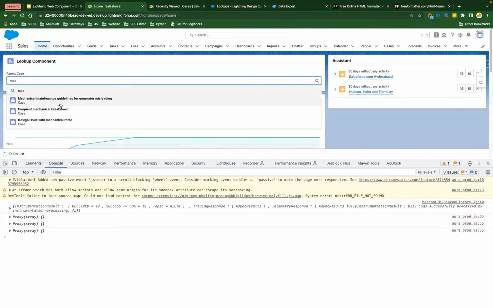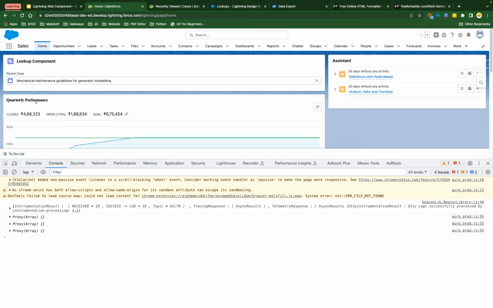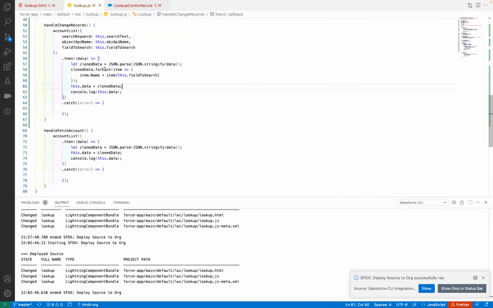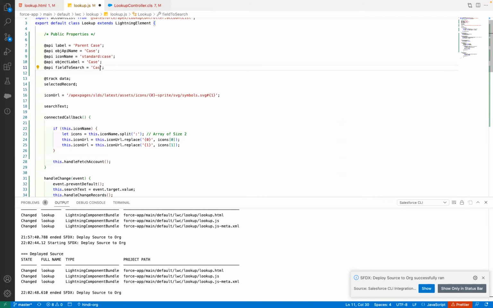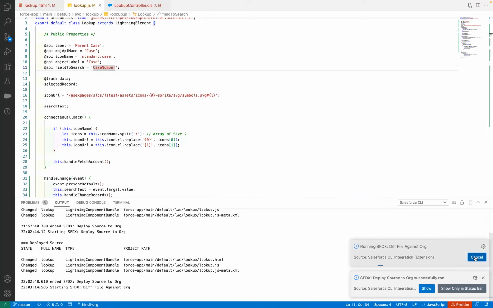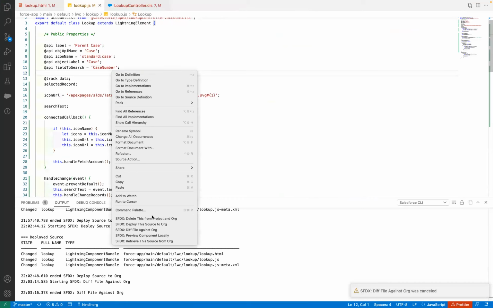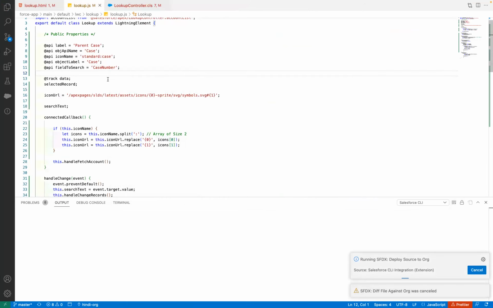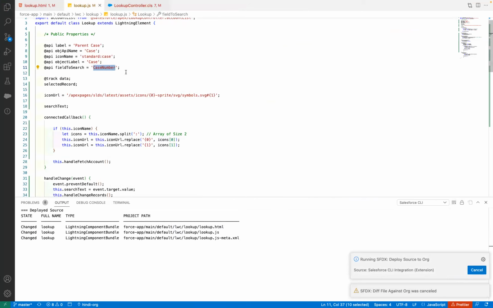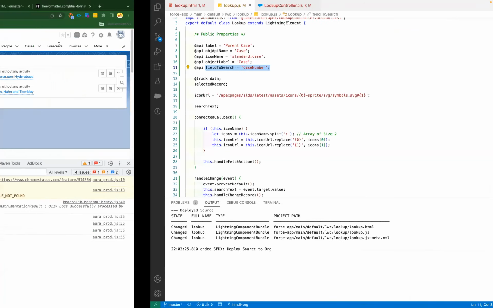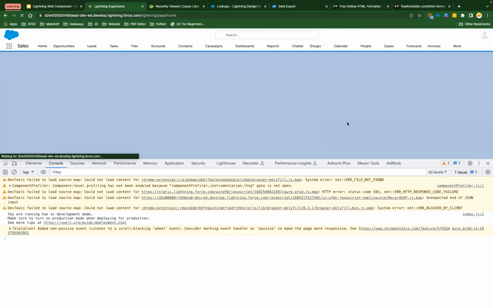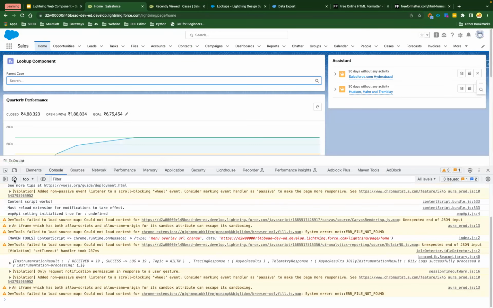If I search for MEC, you could see here now we got the case subject is coming up. And if you select it, the case subject is coming here as well. Later on, if you want to change this from subject to case number, all you need to do is just change the value here for the field to search, and it's going to work perfectly fine without any further changes.